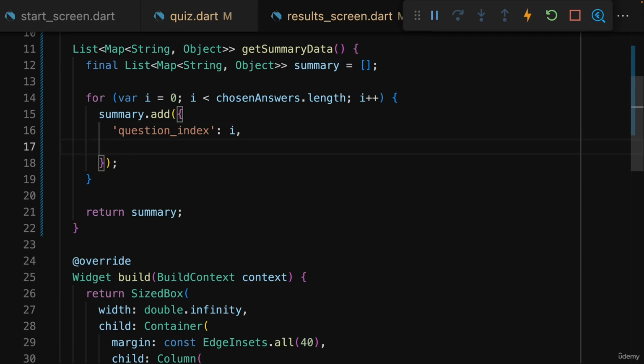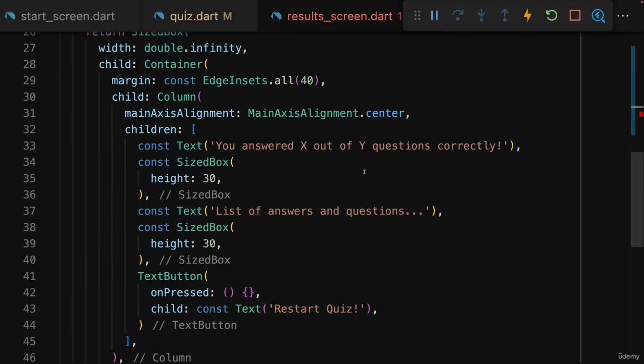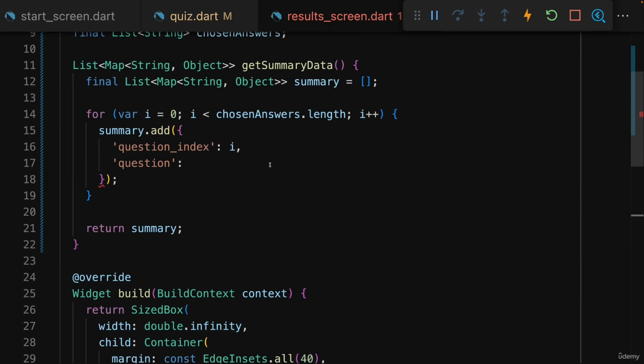But of course, the question index is not all. Hence, you should add a comma, and then thereafter the next key value pair that should be added to this map. And the next key could be question, to add the actual question text to this summary object. And I'm creating these summary objects so that thereafter I'll have an easier time outputting all these summary statistics. So here the question text is next.